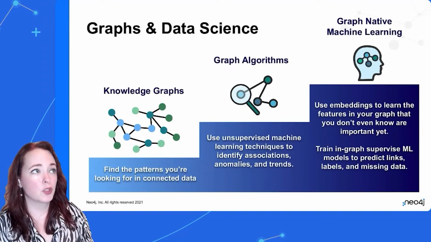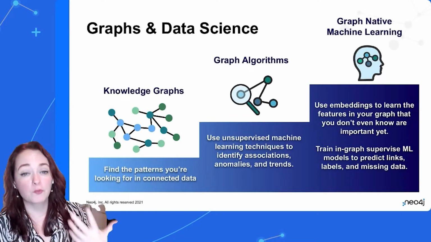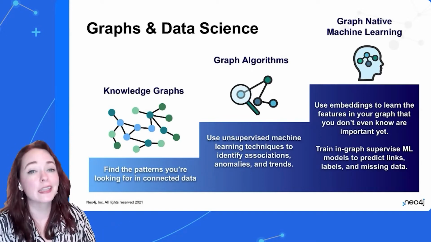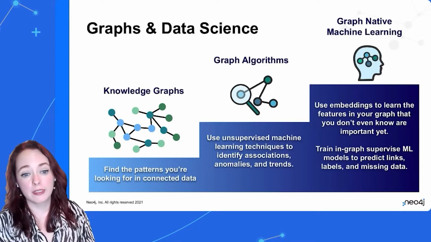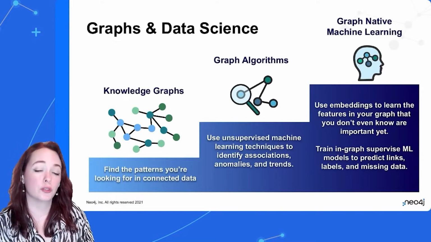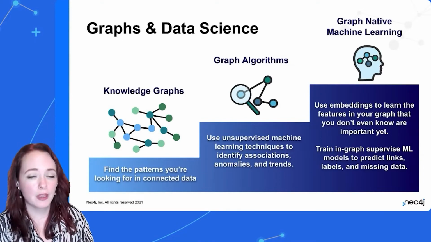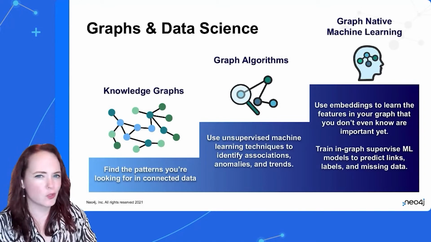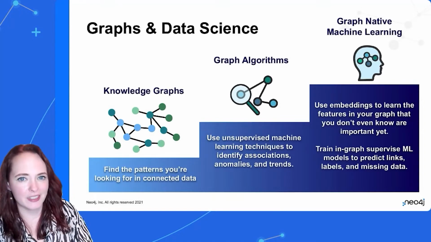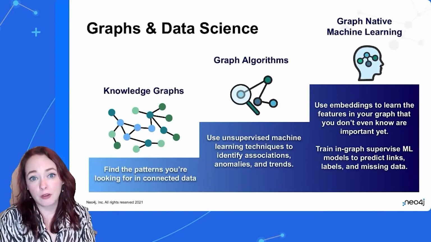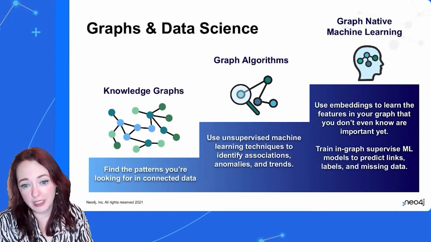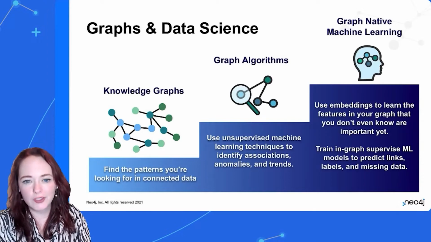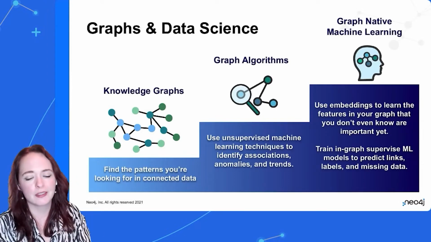So this is where you get your data into a graph, you build your knowledge graph where you're linking all of those concepts together. And you can start off with queries to find the patterns you know you're looking for in connected data. As you get more sophisticated, as you start to want to use more ML techniques, this is where we talk about graph algorithms. So you're using unsupervised machine learning techniques to find patterns, associations, anomalies, and trends.